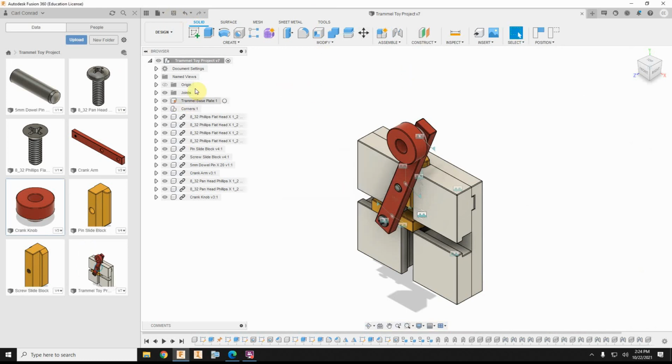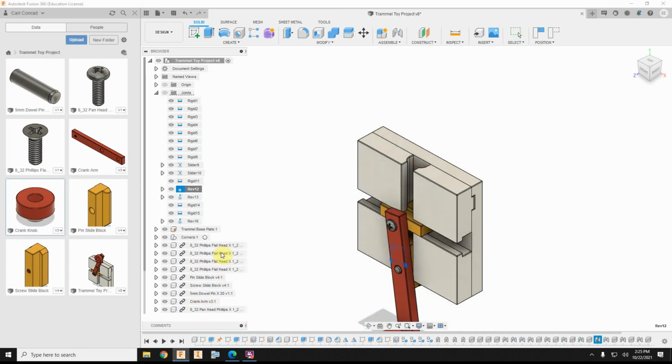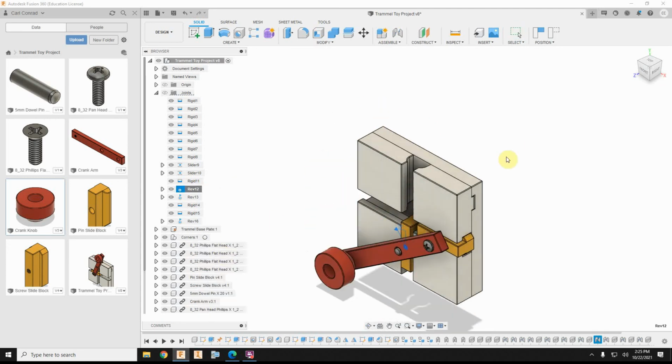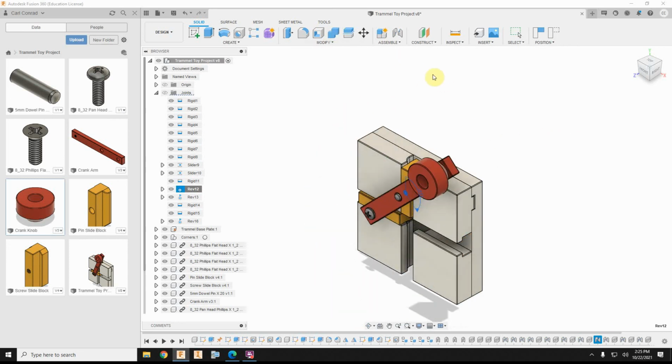If I want this to look better when it animates, I can turn off the joints visibility. And then the first revolute joint on the slider, I think if we right click that and animate the model, that'll make it move. And yes, it does. Looking good. So there's the assembly of the Trammel Toy Project.